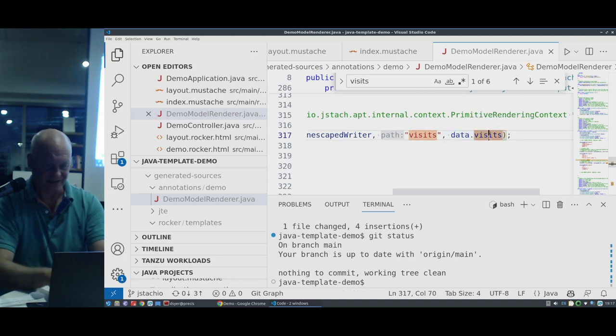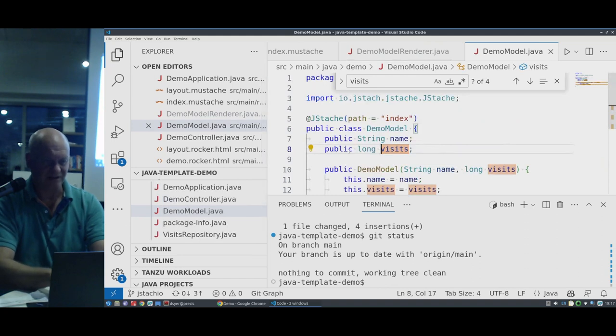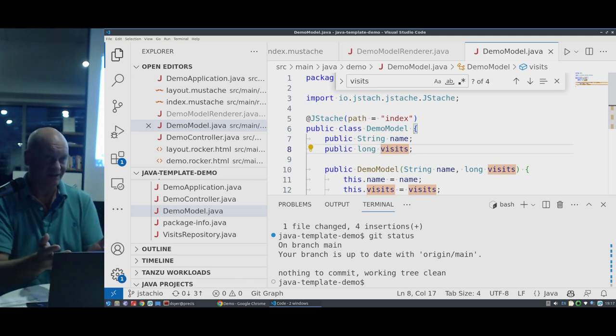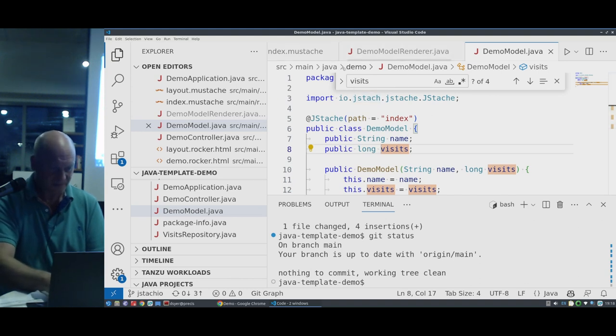Visits is a public long property of the demo model class, right? So it's being referred to in the generated code in a very explicit, type-safe, compilable way, where you'll always see a compiler error if you get it wrong. So if I made a mistake in the template, I would get a compiler error. It's a build time compilation. Let's just make sure it works.